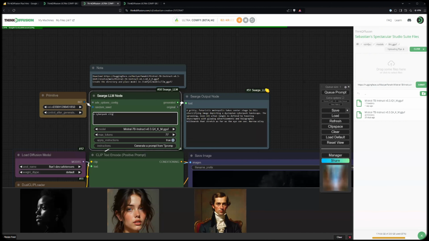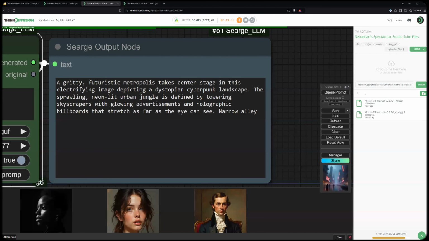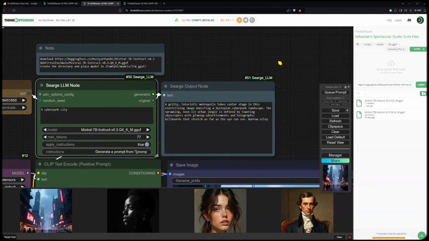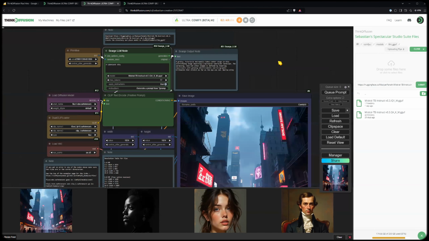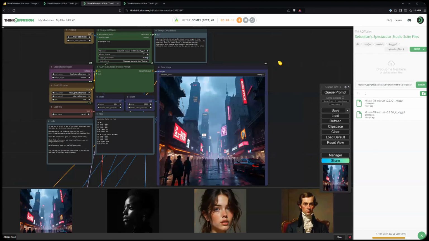In the same kind of sense here, we're getting a gritty, futuristic metropolis takes center stage in this electrifying image depicting a dystopian cyberpunk landscape. You might ask yourself, why are you doing this? Why is it this important? Well, because this model has been trained on human language, descriptive language. The more information you give it, the better it gets, right?